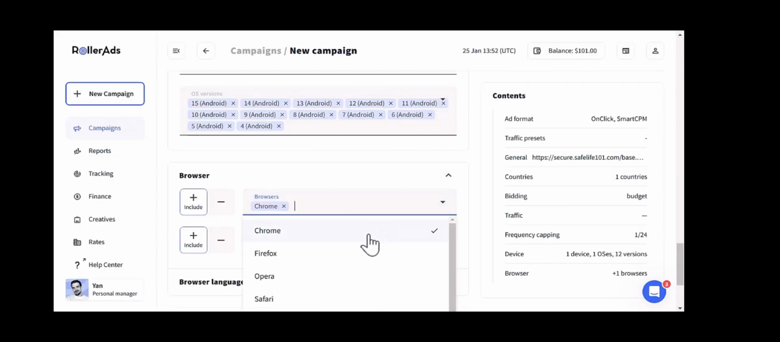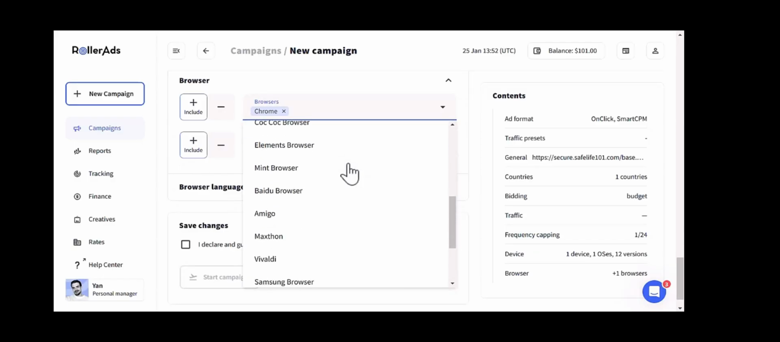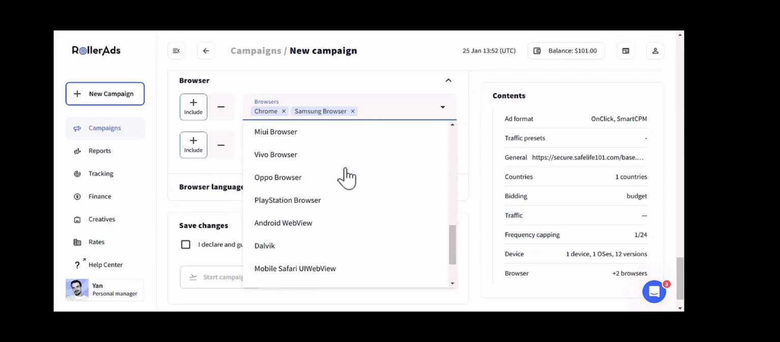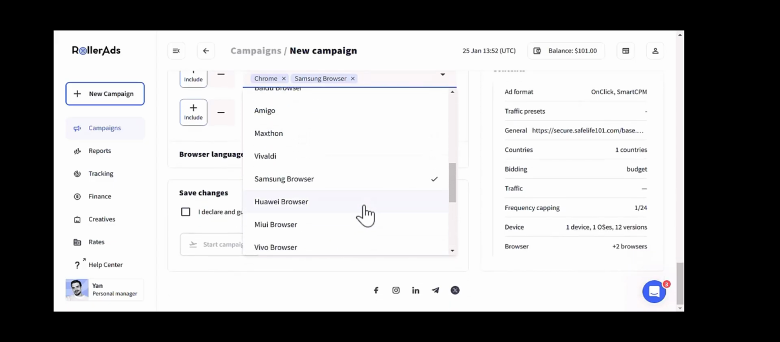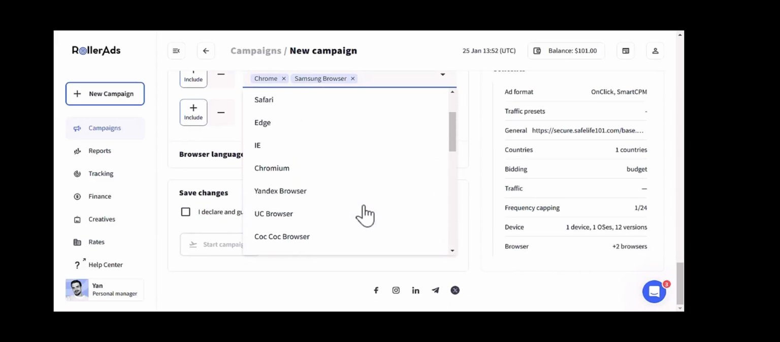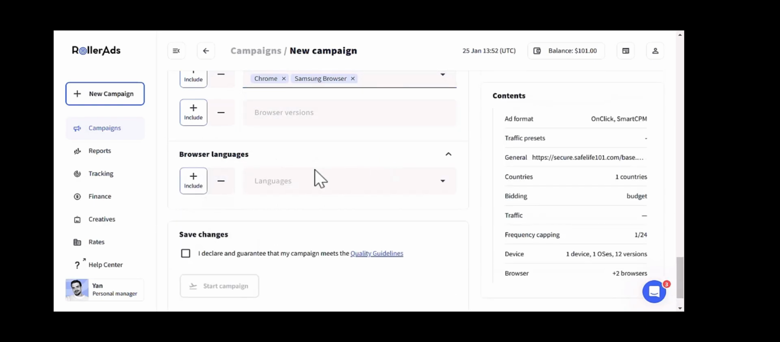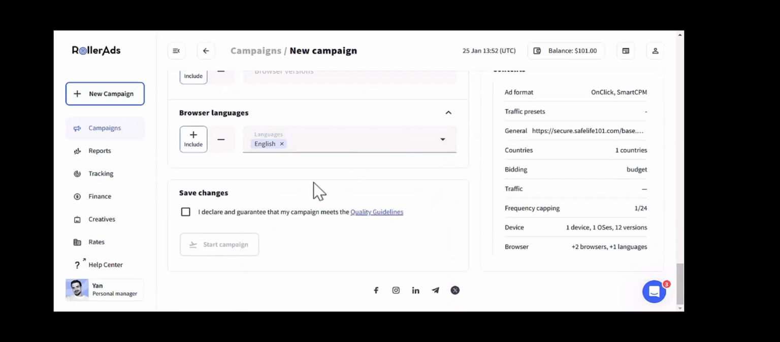So let's see, we have Chrome here. And now we need Facebook. So I see Samsung, but we need to add Facebook as well. They don't seem to have Facebook as a web browser that I see here. So I'm just going to go ahead and leave it out. Not super important. So browser languages, we're going to go ahead and select English because people in the Philippines, from what I understand, speak English very well.